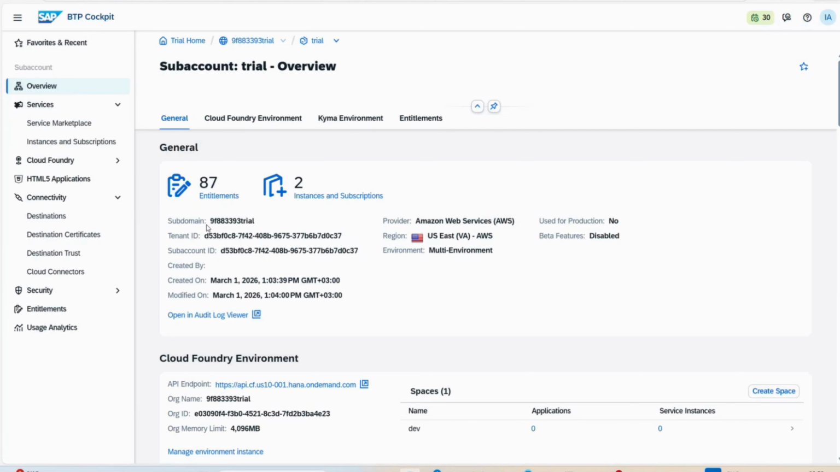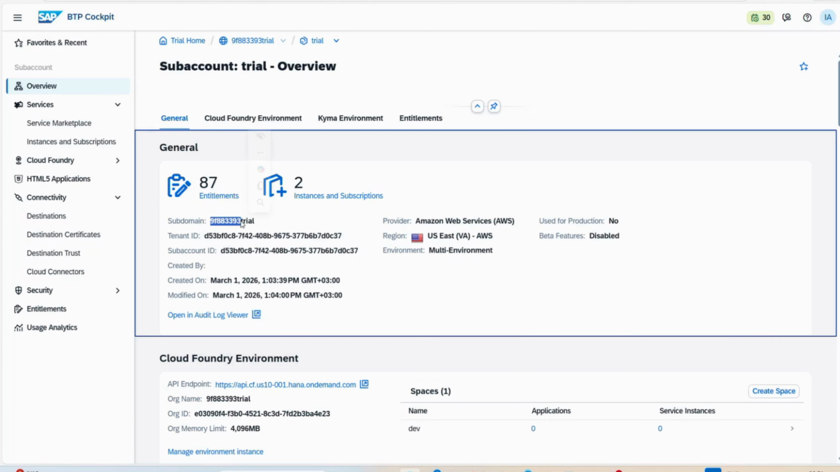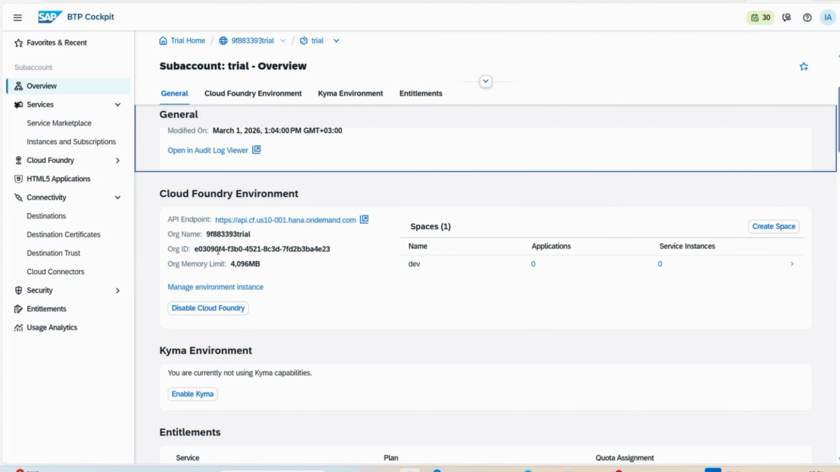So in the sub account, this is the overview screen. In the overview, you can see in the summary what your sub account is and what it has. This is the domain name, tenant ID, sub account ID, created by and created on, and the provider region. And the Cloud Foundry environment is there, and in the column here, the organization name and organization ID.